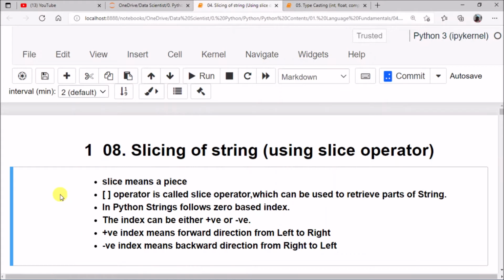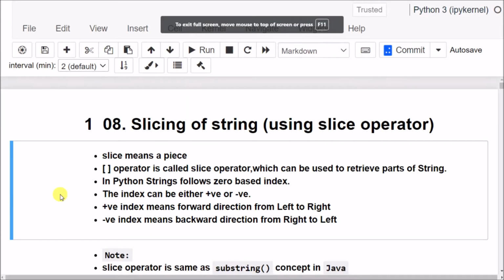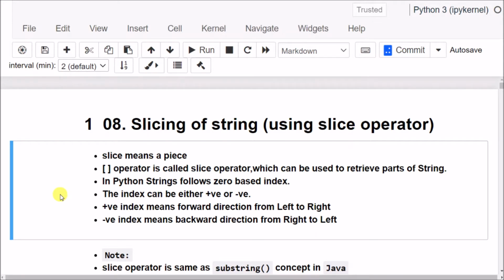If you ask about the most important operator in Python, which we can use in every 10 programs or in every 5 programs, that is the slice operator. And this operator is very easy. I'll discuss it in this video, it is very easy. But only a few people know how the slice operator works. So concentrate and focus on this slice operator. If you learn this slice operator, it means you learn most of the basic things in Python.